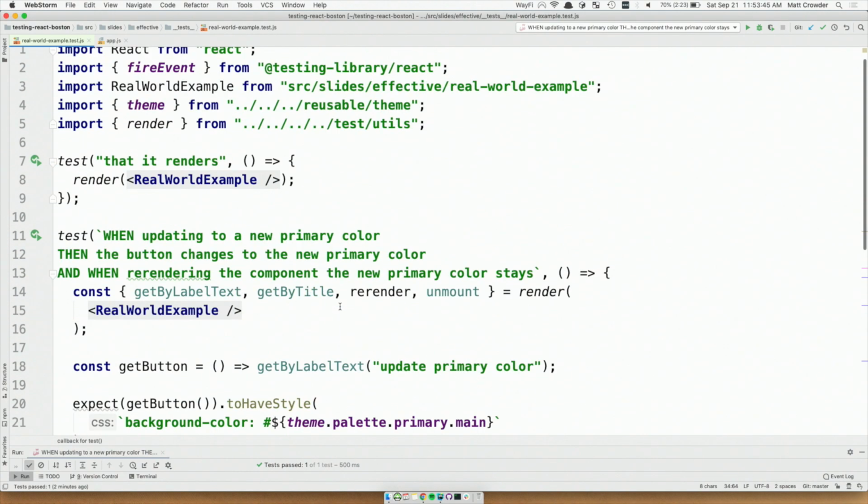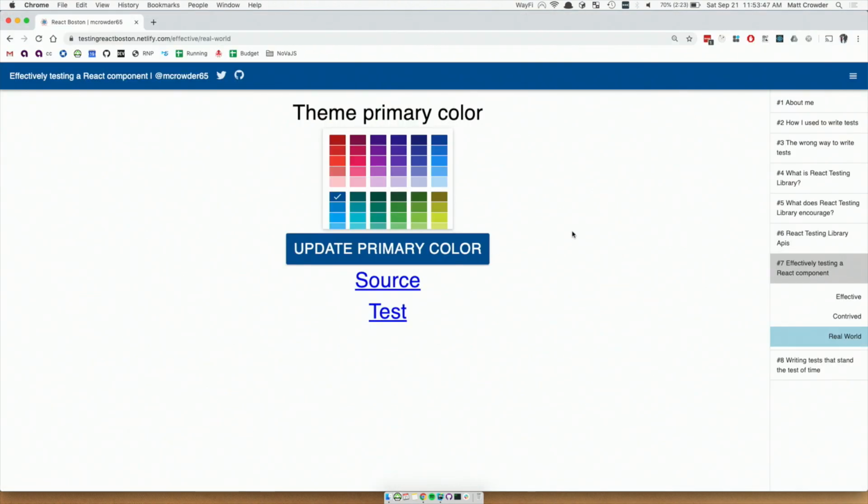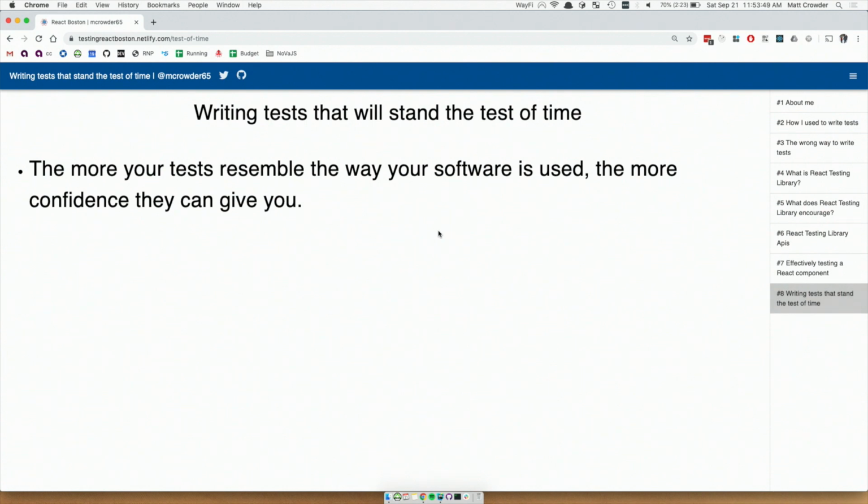Okay, so lastly, I said I would talk about writing tests that stand the test of time. I think if you can confidently say that the more your tests resemble the way your software is used, the more confidence they can give you. So if you're writing your tests in that regard, then your tests will be able to stand the test of time, and it won't give you headaches because every single time you make a change, it won't break your tests. With that, thank you.